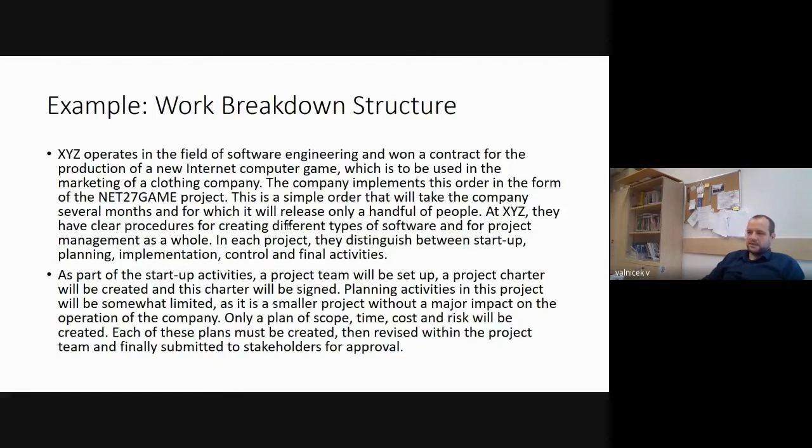At XYZ, they have clear procedures for creating different types of software and for project management as a whole. In each project, they distinguish between startup, planning, implementation, control, and final activities. As part of the startup activities, a project team will be set up, a project charter will be created, and this charter will be signed.